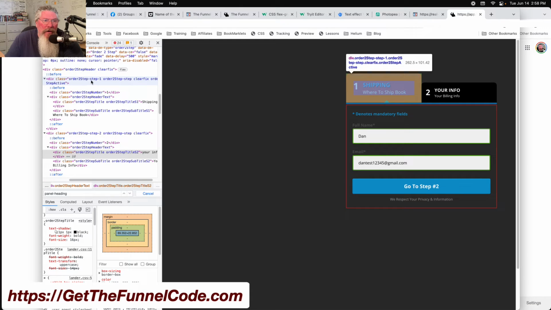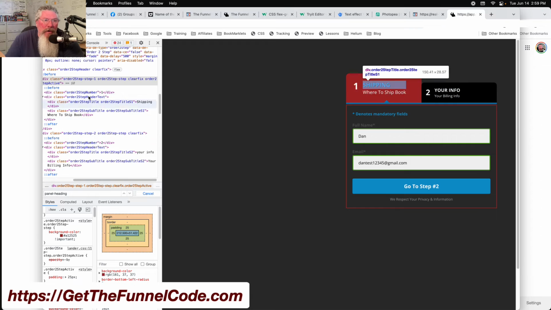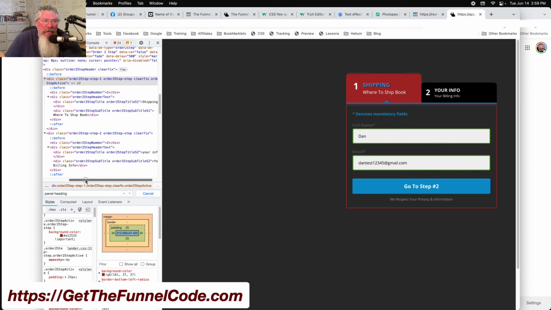So we got our order two-step, step one, order two-step, step, which we've already used. And then we have our order, what is it here? Order two-step active is what the class is. And so for the class as a whole, for the entirety of it, we're going to set some CSS. And then for each element inside of it, we also have to set additional CSS to change.